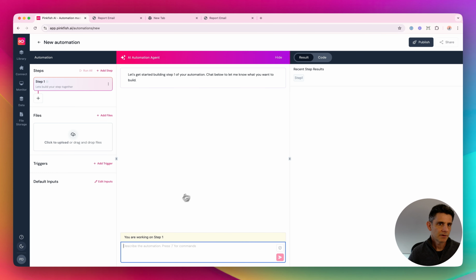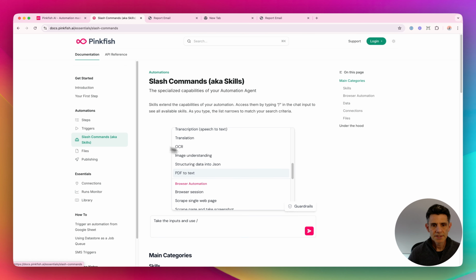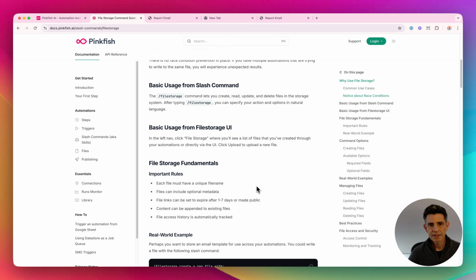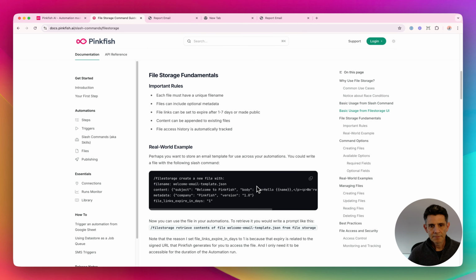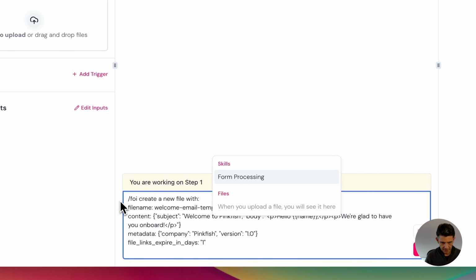Here, now I'm going to create a new automation. And what I often do for file storage, since it is a complex feature, is click the little help icon down here and open up our documentation. I'll go into slash commands and look for the item that I care about. This documentation has a lot of good details around how to use the file storage system. And here I have a real world example for how we can create a new file. So I think I'm just going to copy this and use it as an example here. What we want to do now is replace that with the actual slash command: file storage.